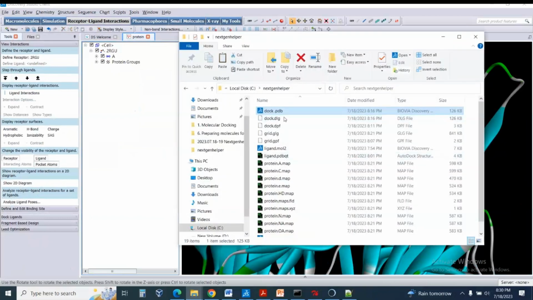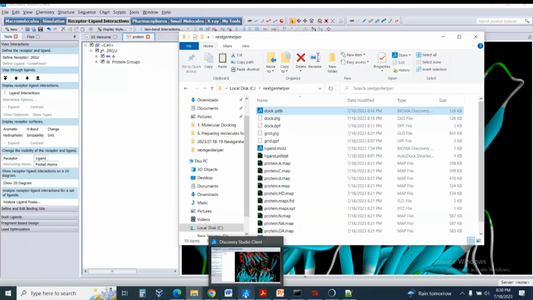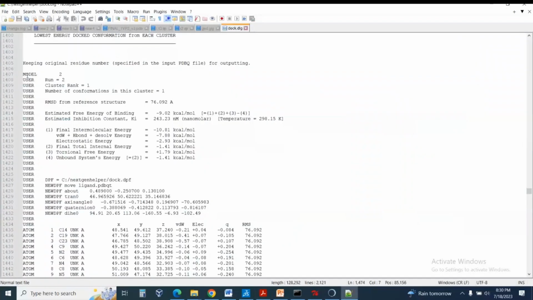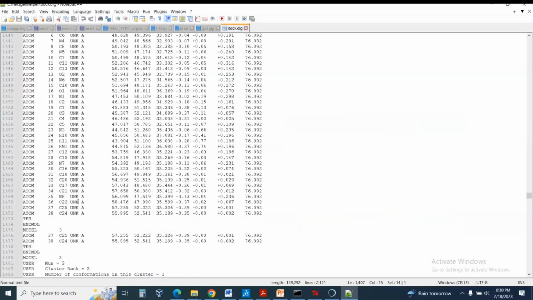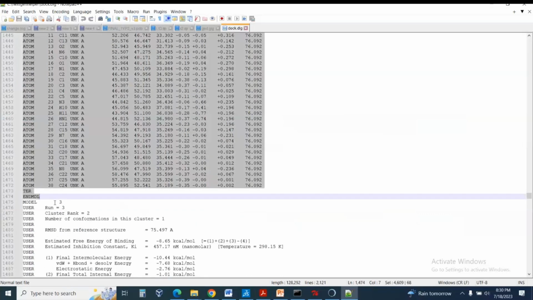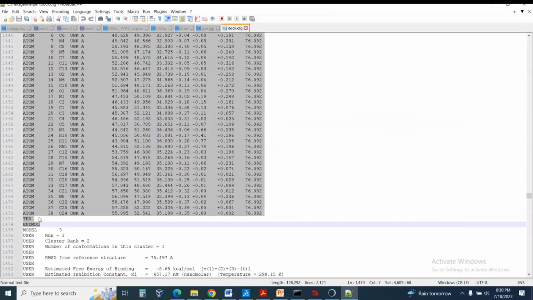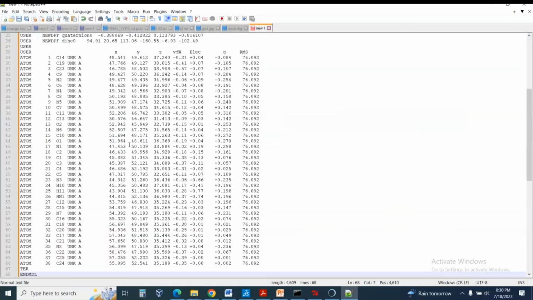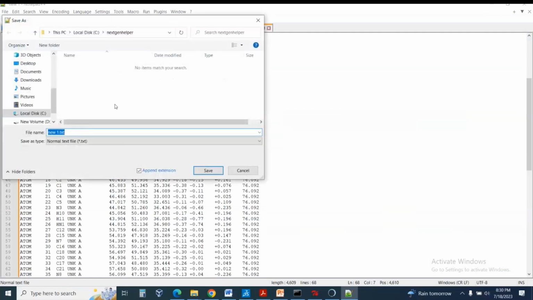What I want right now is choosing the best conformation from here. You can copy these contents from model 2 until the end model, that is the start of the next model, end model. All right. You can copy these contents, make a new text file, and save this file as lig pose.pdb.